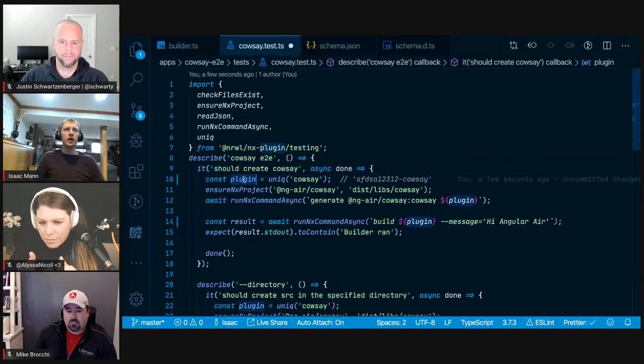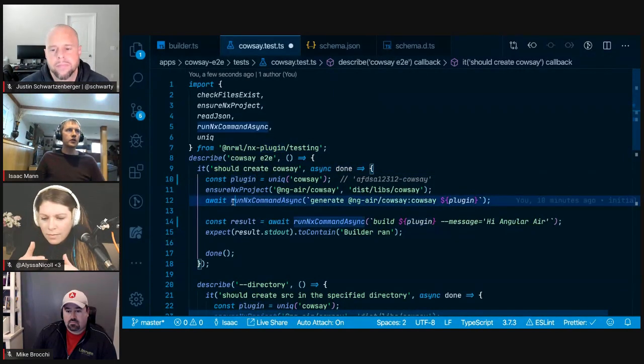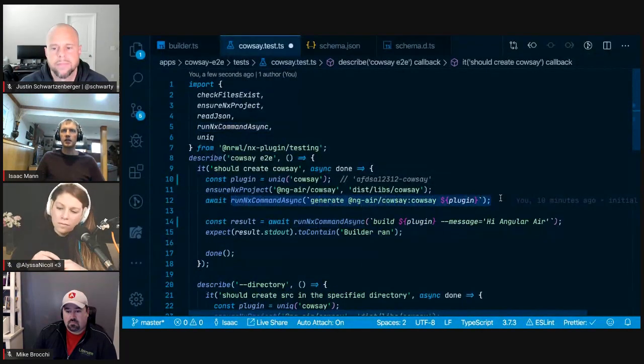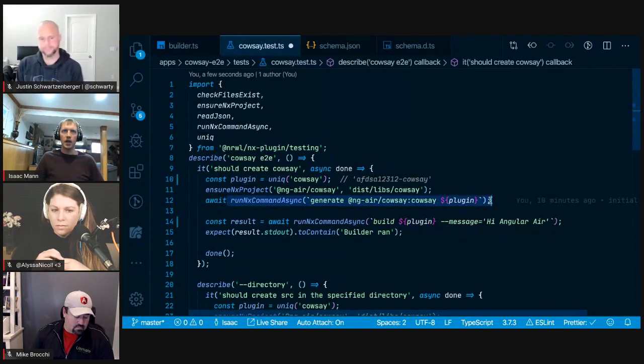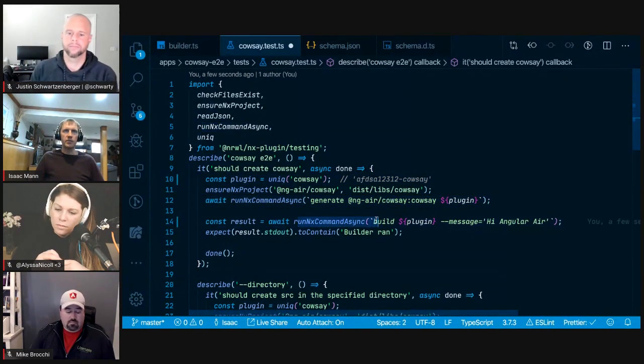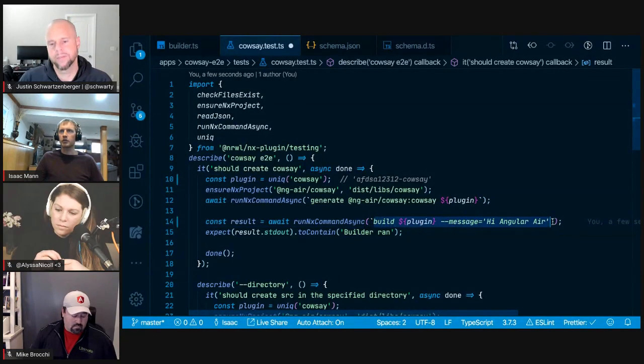So this plugin gets, first, what's happening here is that it's running a schematic which creates a library here with this name. That's what this does. And then run nx command async down here. This is launching our builder. That's going to log out a console message.